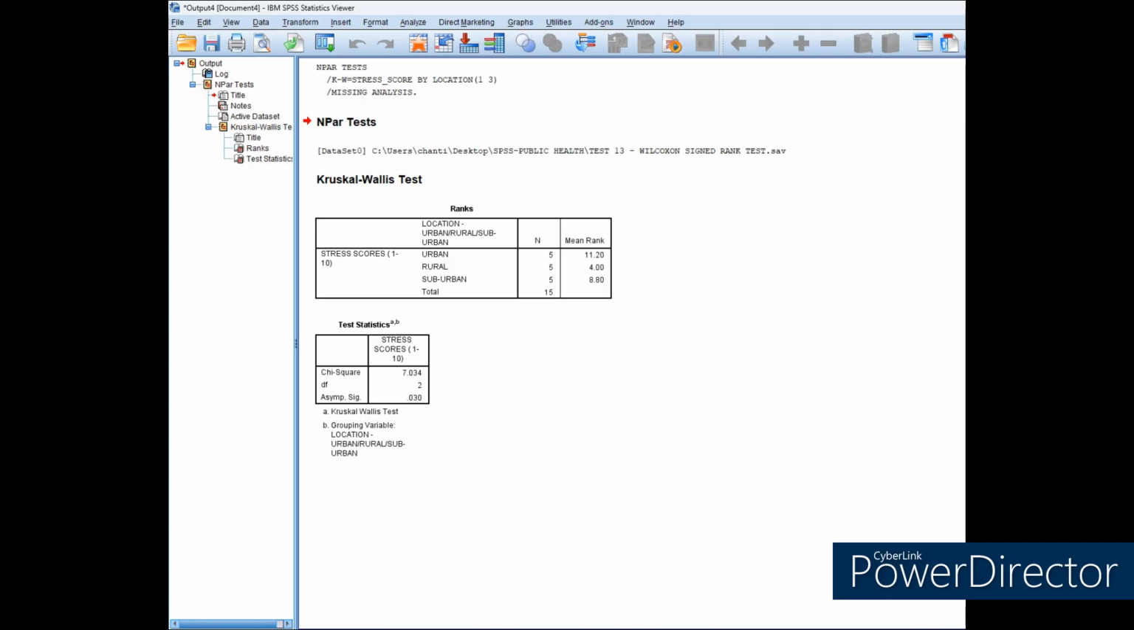So we can say since the p-value is 0.030, which is less than 0.05, we reject the null hypothesis and conclude that there is significant difference in stress levels among urban, rural and suburban healthcare workers. Okay, and then post hoc analysis would be required to determine which group differs significantly from each other, whether it's urban, rural or suburban.